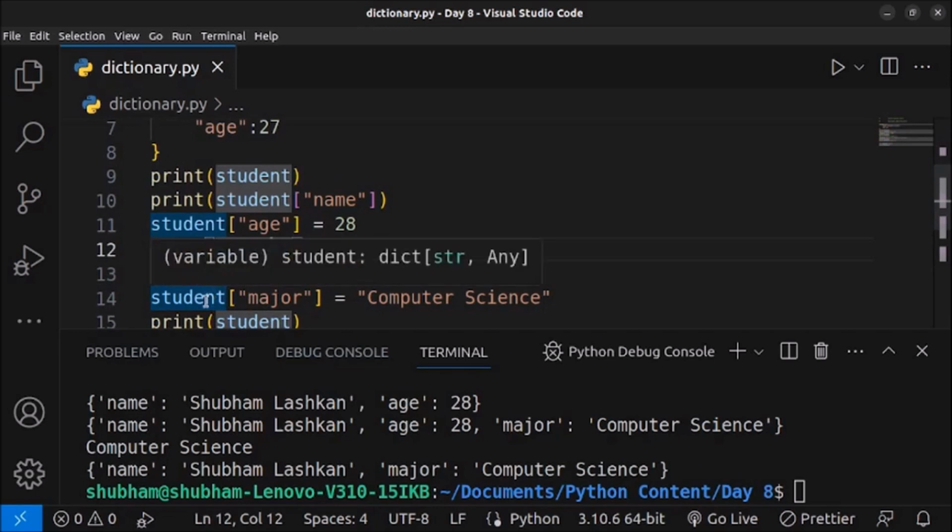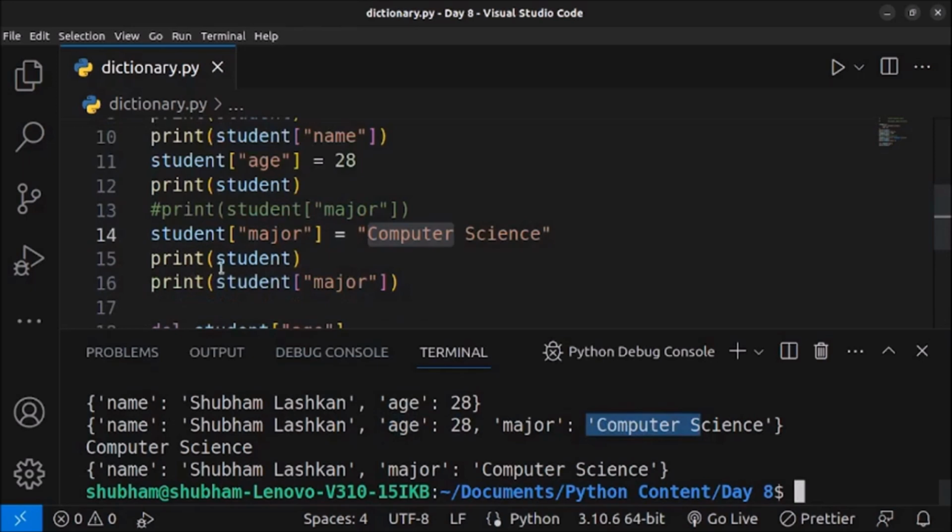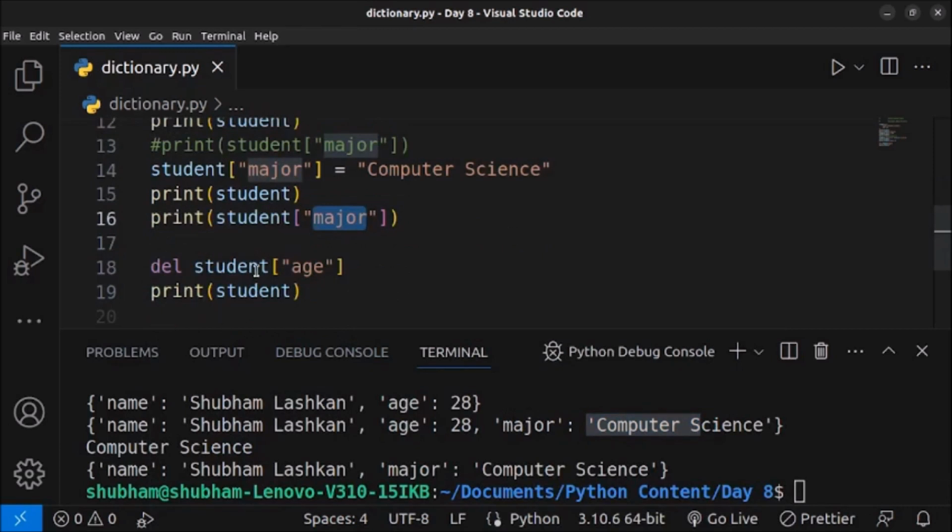After that we are adding one more key which is measure, and we are setting it to computer science. So on line number 15 it will print name Shubham Lashkan, age 28, and measure computer science. After that we are printing student measure, so it is printing computer science. After that we deleted the key age, that's why on line number 19 it is not printing age, as you can see on the screen.